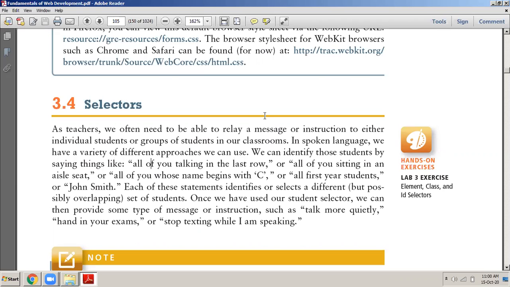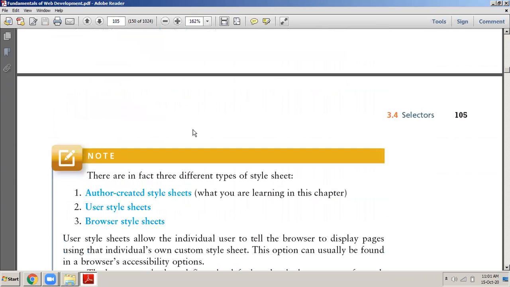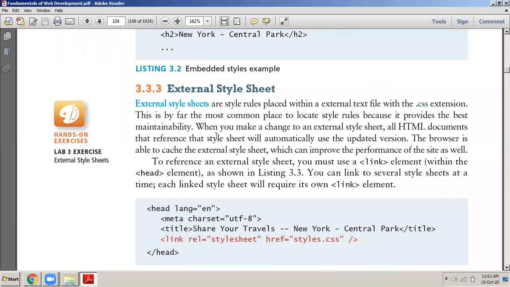And the third way or third technique of writing CSS is defining it in an external file and saving it with extension .css and then linking it with your HTML page. We have seen this in the last class, which are the different places where cascading style sheets can be defined.